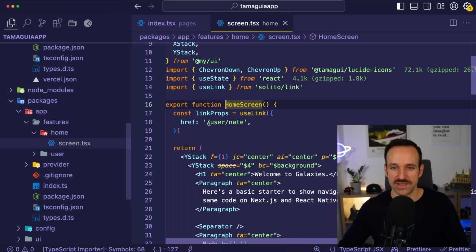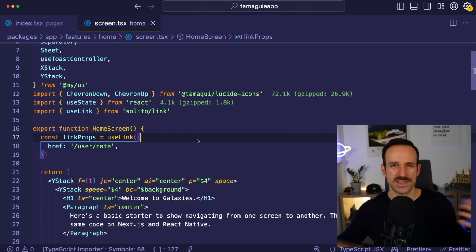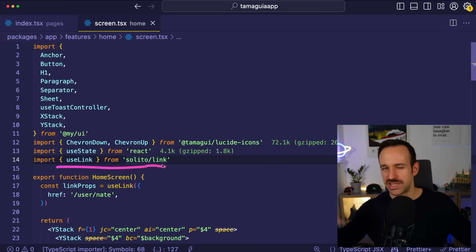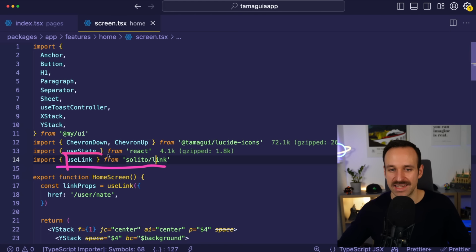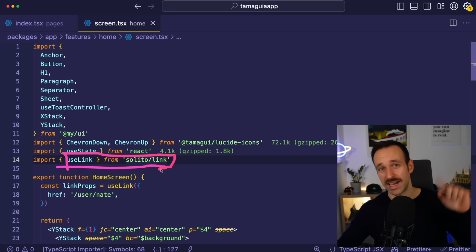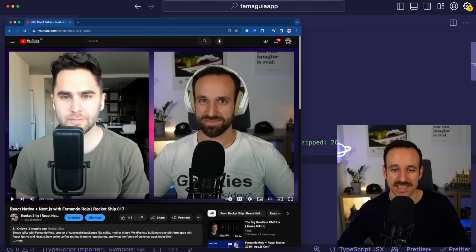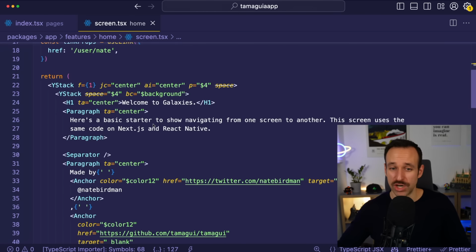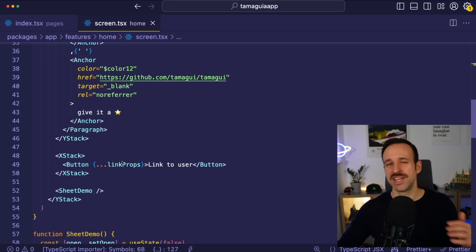So if you check out the actual home screen, you're going to notice how the routing is the same for web and native. Well, this is done by using Solito, which kind of just unifies routing under this use link for both React Native and Next.js projects. I also had Fernando Rojo on the Galaxies podcast, so I will link to that one as well below if you want to learn more about how Solito and the other components work. But this basically unifies routing, which can be both good or bad. So let's talk again about this in the end.